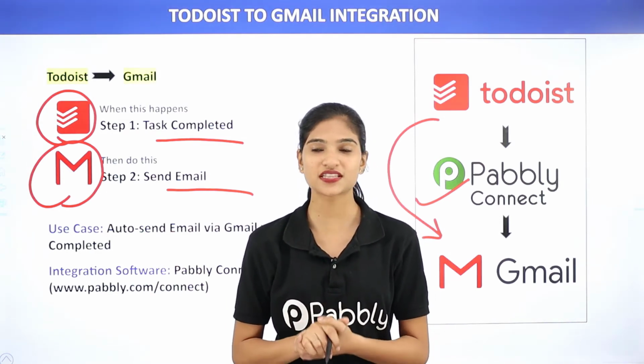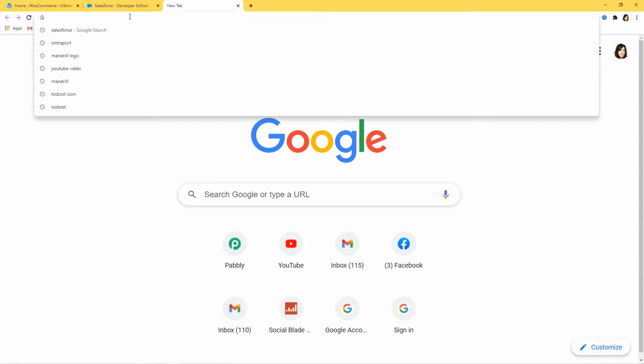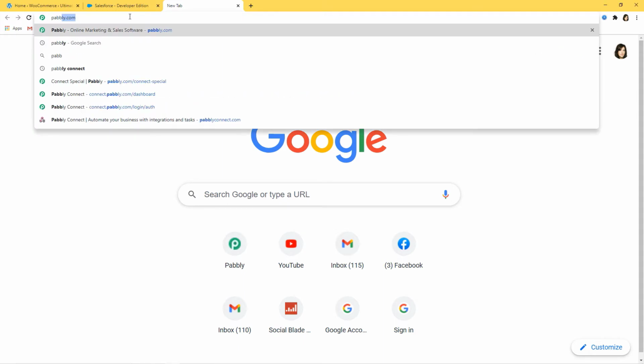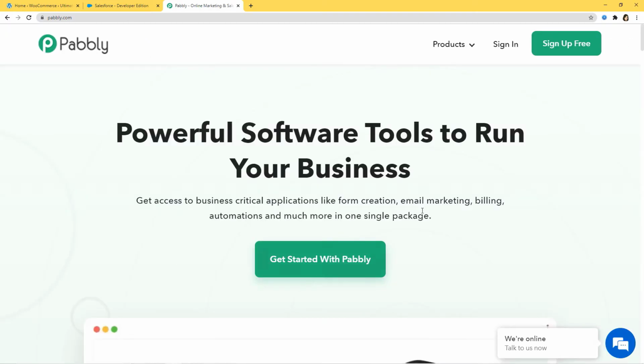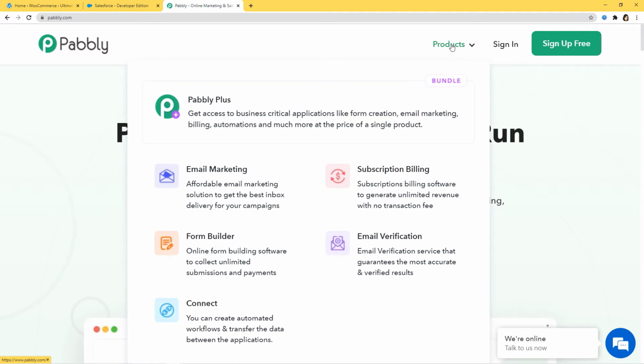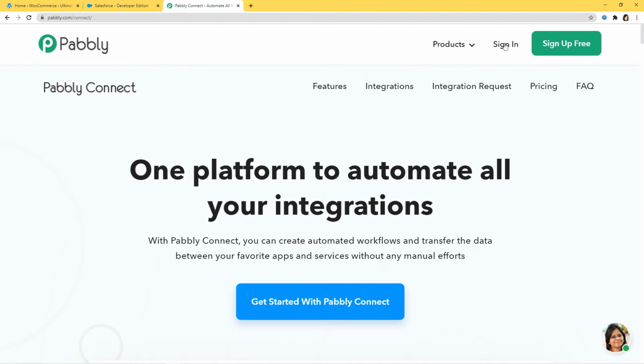So let me show you this on my screen. Okay, so here I am at Google. And now I will go to this URL section over here and I'm going to type pabbly.com. Okay, so this is the website of Pabbly, and now I will hover over this product section over here and I'm going to click on connect. Okay, so now we are going to sign in to our account. So I'm going to click on sign in.